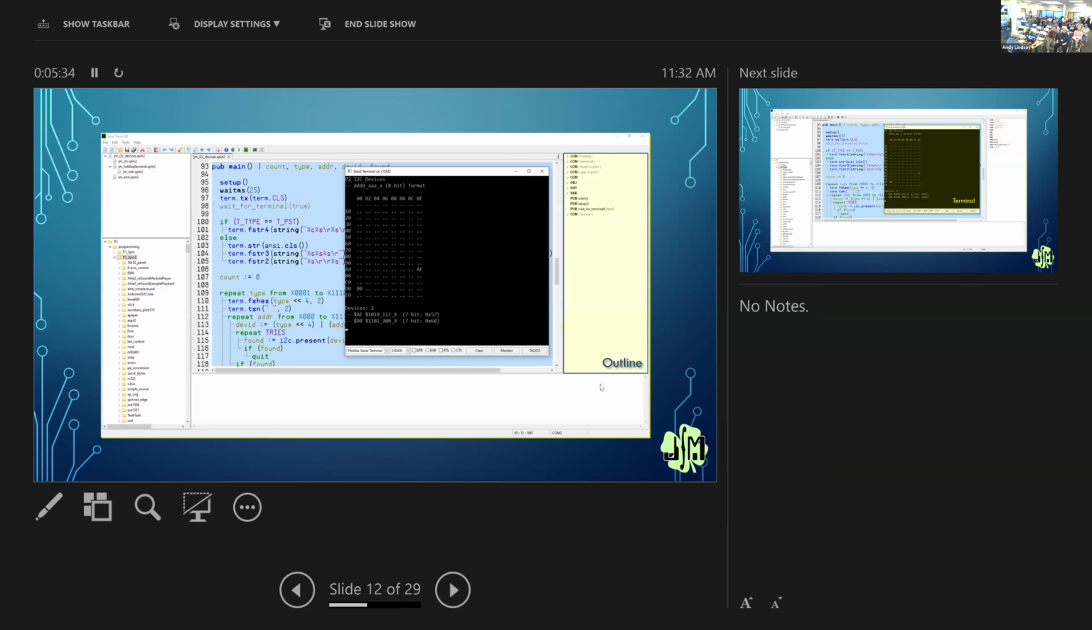This is the outline view. This is what I was talking about a minute ago. So this is like the summary view that we have in Propeller Tool, but it doesn't have the color backgrounds. What it does have, though, is you can see next to some of the sections, the CON and DAT sections, the little arrow there. You can click on that and fold it down.